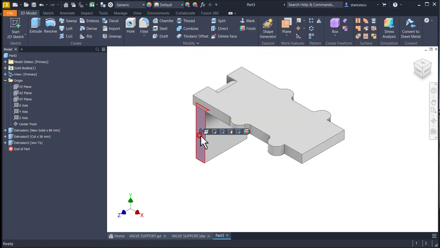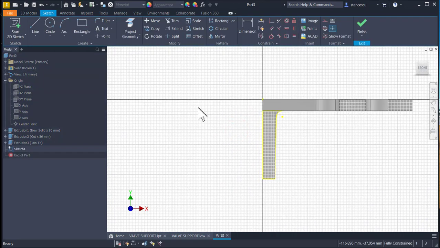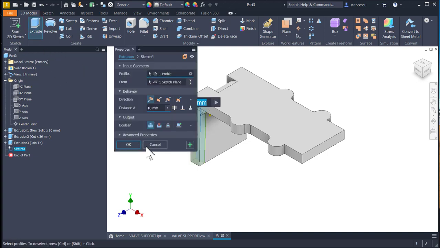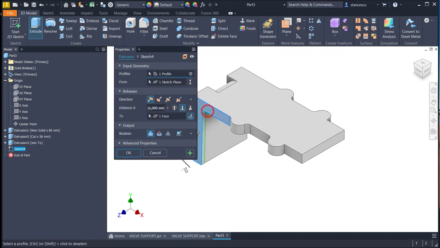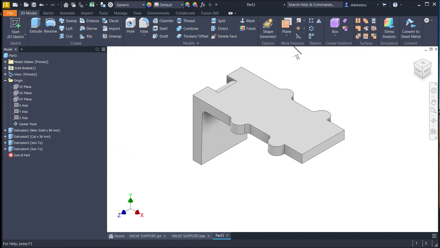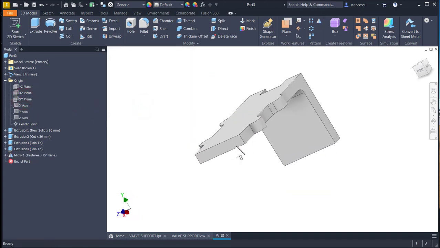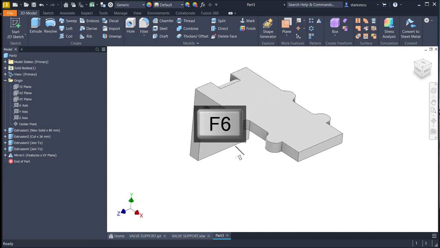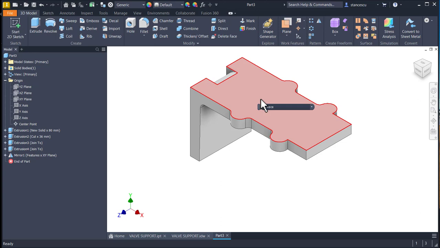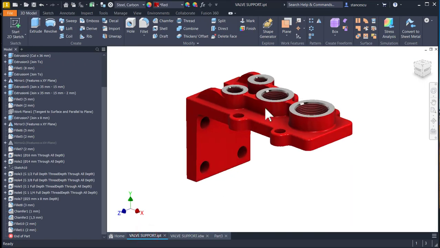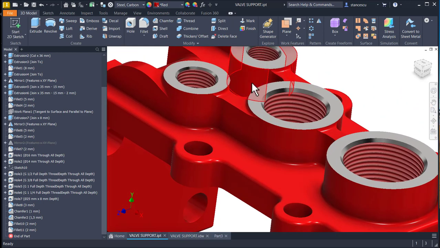Okay, now we create a new extrusion by selecting this face and applying extrude to this face. Okay, mirror of this last feature about the XY plane. Yes, we continue with placing some cylinders on this face. You can see them here. 1, 2, 3, 4.